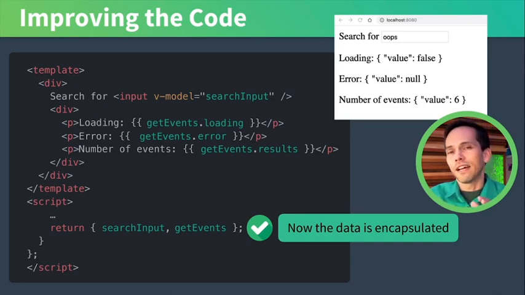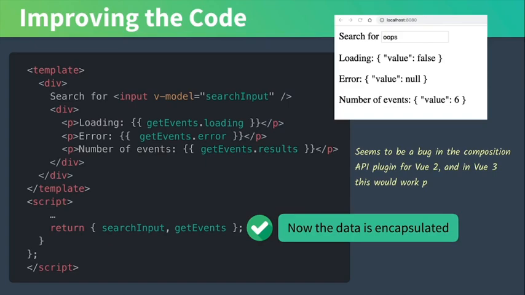However, I did want to validate if this worked or didn't work in Vue 3. So I fired up some code in Vue 3, and sure enough, this code would work as expected with Vue 3. You wouldn't have to call .value. It would recognize them as reactive references. So it seems to be a bug in the composition API plugin for Vue 2.